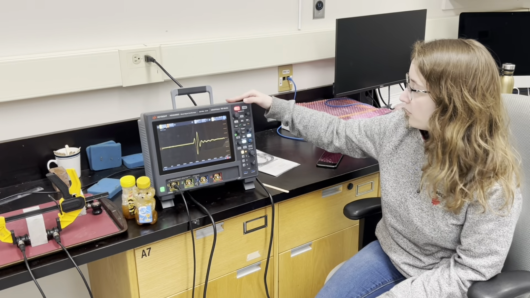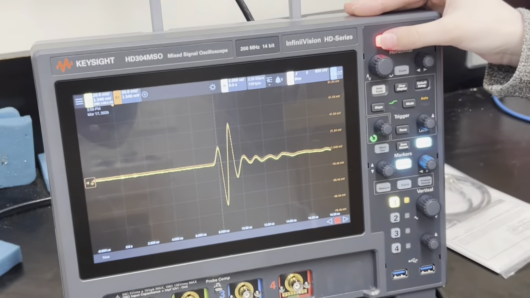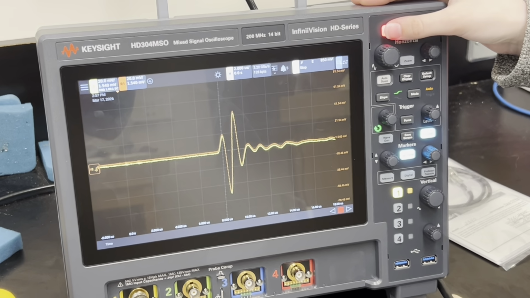R1. Alright, so we've set up our new rock. This is some aluminum, before we had some granite. And so now we have our oscilloscope stopped, and now we're going to hit run, and we should see that new waveform in relation to our old one.